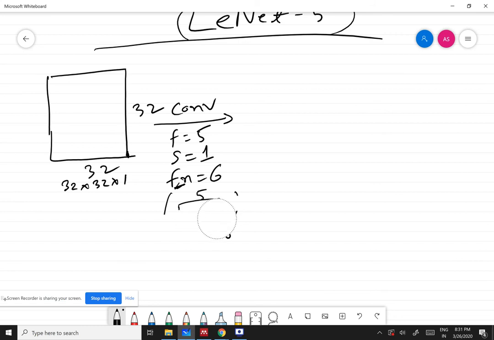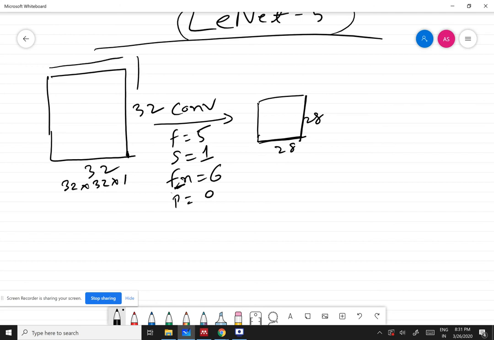For every filter, you will have an output image. By applying the first filter, you'll get a 28 by 28 image, because you can apply the formula I discussed in the previous lecture to find the width and height of the output image. Here there is no padding, so padding is 0. We are not padding anything around the image.